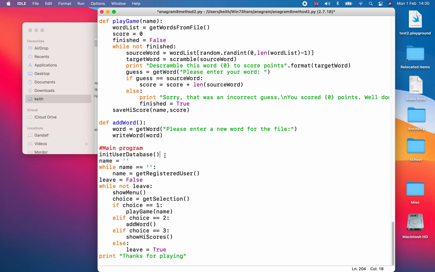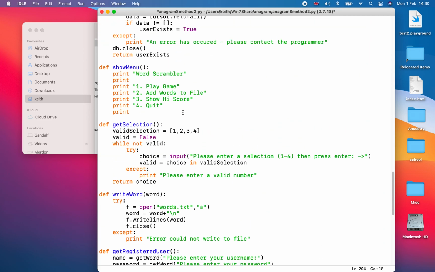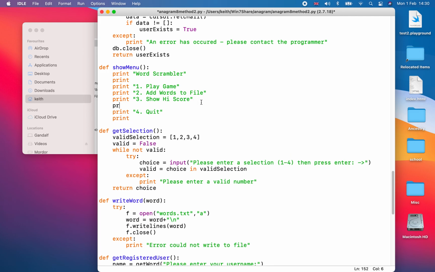Now again, we've got the position whereby we can add a user. So we've got an extra menu option here. Print 5 for add new user. So that's going to be 5, and I'm going to put my 5th one in there, and I'm going to change my message, enter 1 to 5.